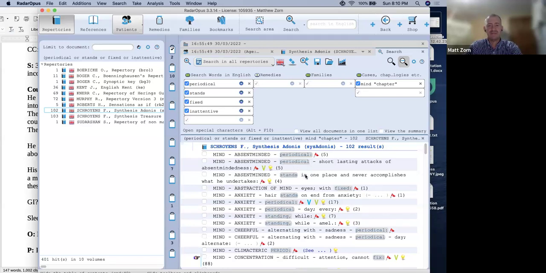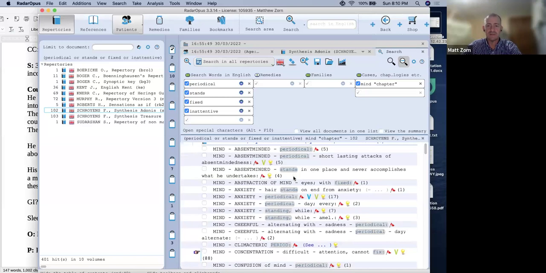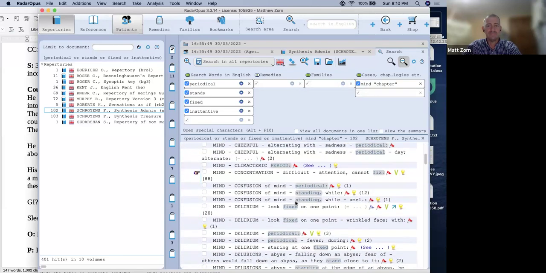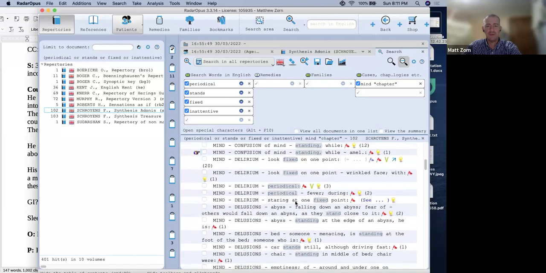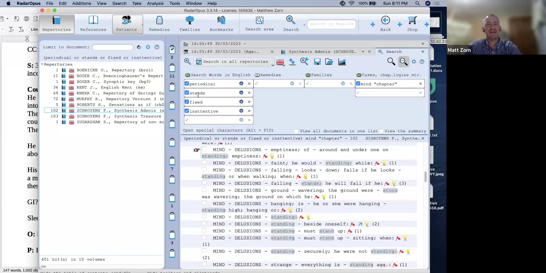Stands in one place and never accomplishes what he undertakes. Look how many rubrics I use. So we'll just put that in there. Anxiety, with nothing about anxiety. And it wasn't confusion of mind. So you can see that I'm searching and it's finding stand, fixed, and inattentive. And it highlights the word that you're looking for.